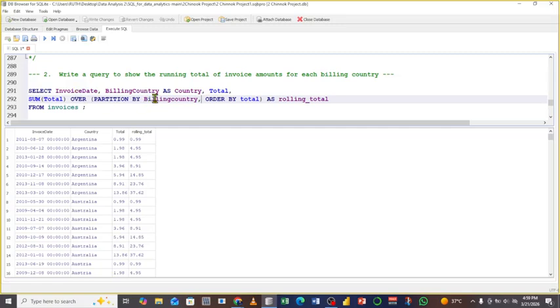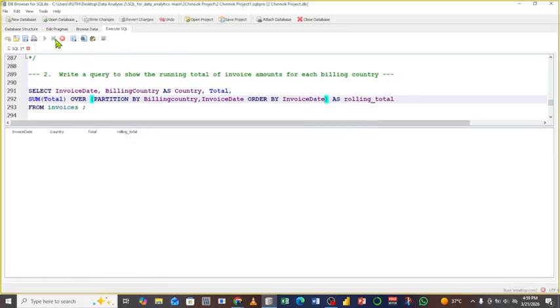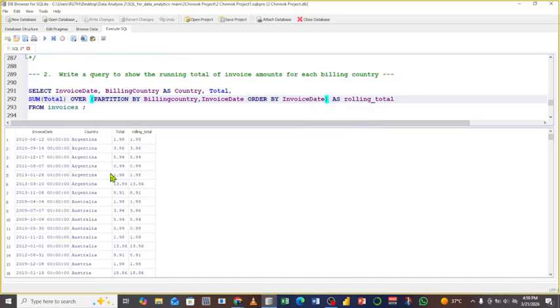Let me see, partition by invoice. I'm coming, partition by billing country. Let me see, invoice date. Let me see if it still gives me the same thing. Let me change this to order by invoice date. Let me see. All right, so let me see if it still gave me that same result.